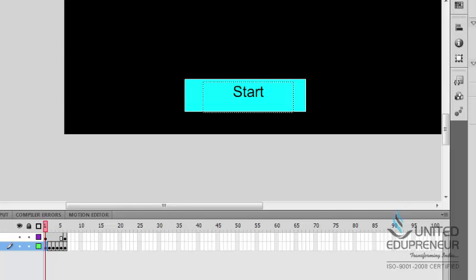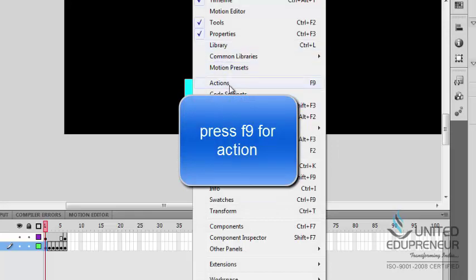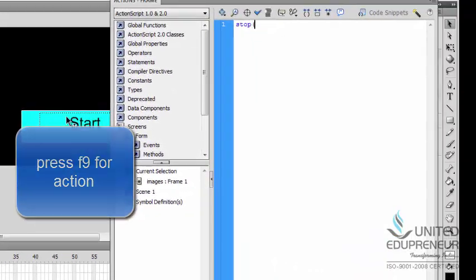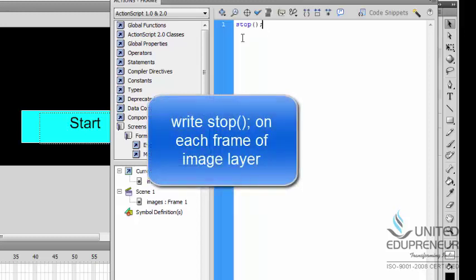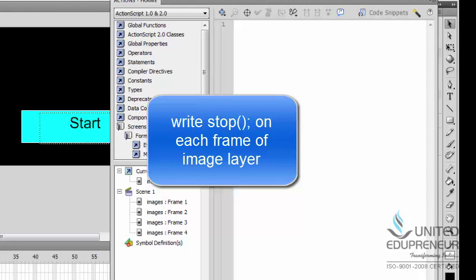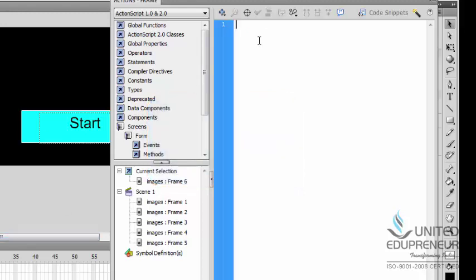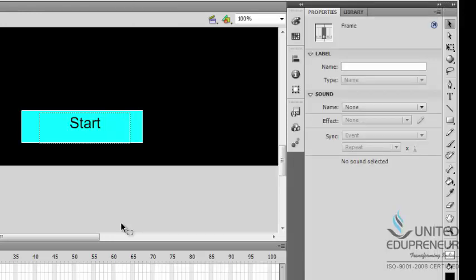F9, select the image layer and select first frame and press F9, or go to window and choose actions, right stop, Control C, copy, and select second frame, right stop, select third frame, stop, fourth frame, stop, fifth frame, stop, and last frame also stop. Okay, close it.